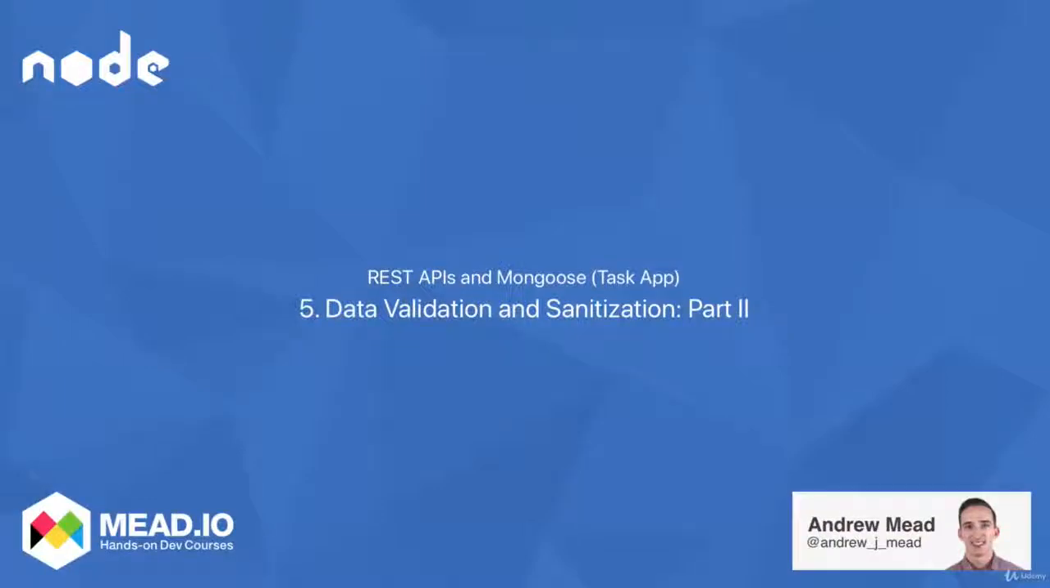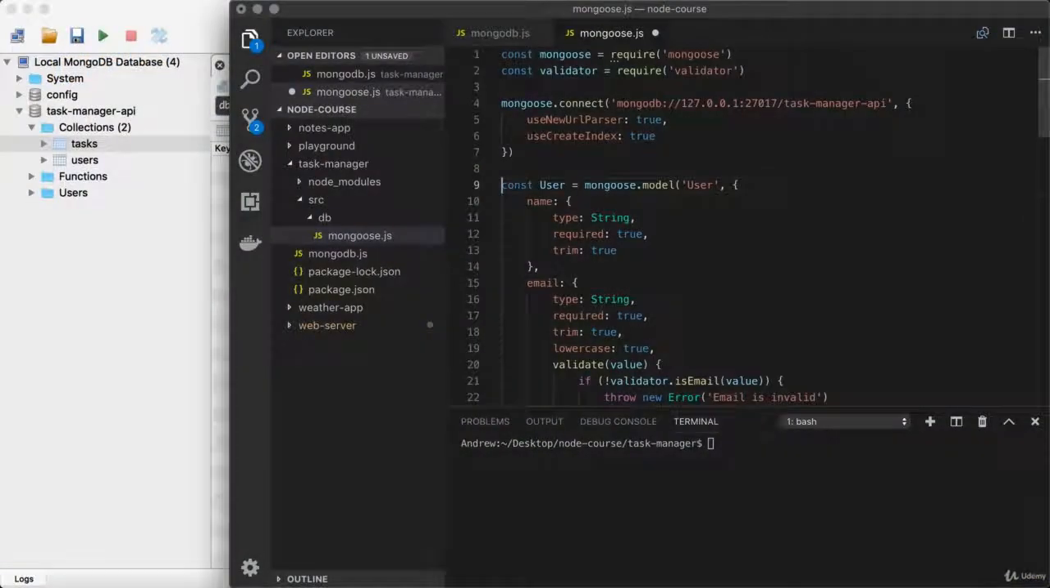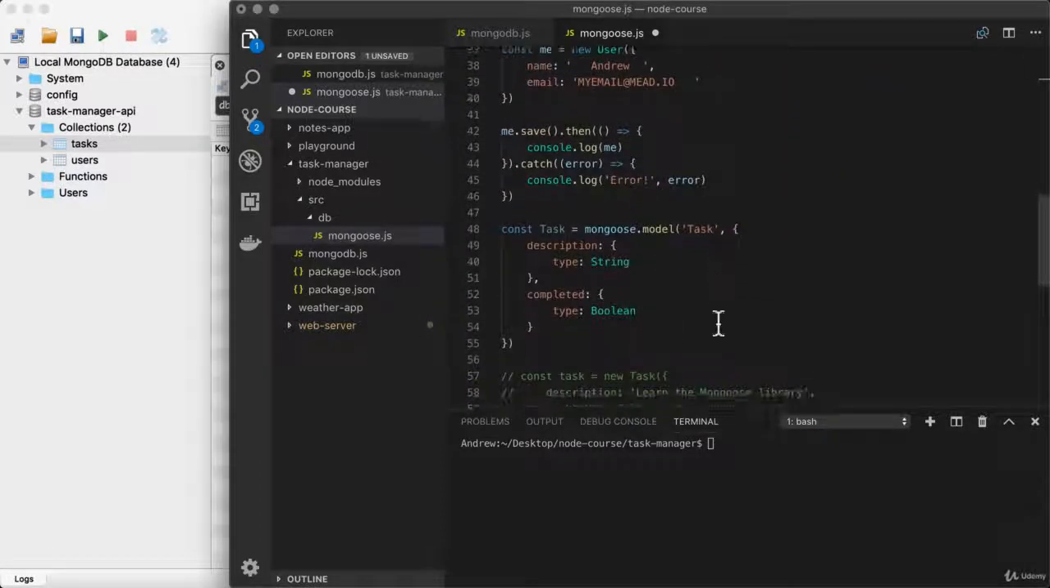Welcome to your challenge video. As promised, in this one it's going to be up to you to use what you've learned about Mongoose so far to improve both the user and task model. There are actually two challenges here. The first one is going to require you to add a new field to user, and the second is going to require you to customize the task model.